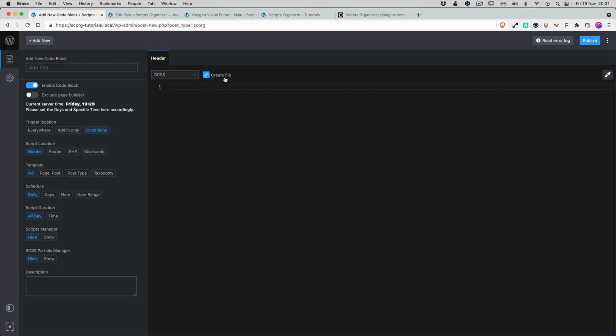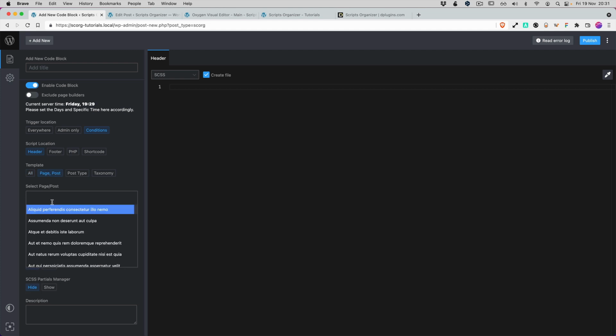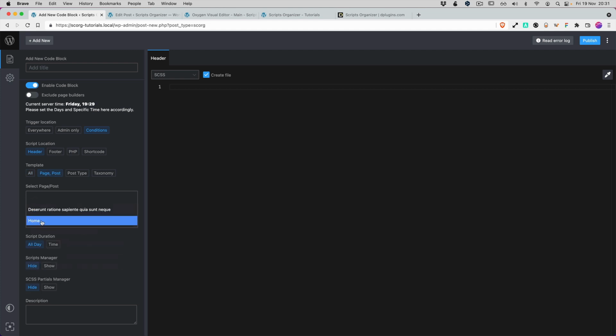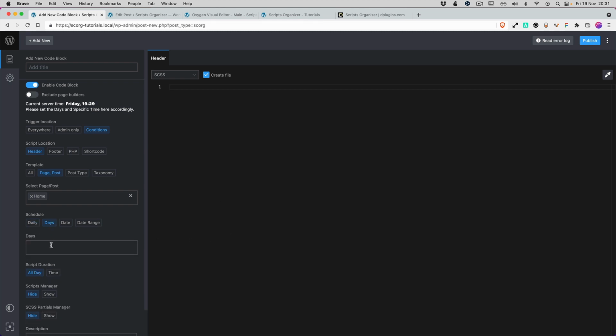We need to create the file. If you don't create the file, it's going to be an inline style. Okay, and then we can choose the home. We only want to target the home. You can also target the page, post, and taxonomies as well. Okay, home. And by default, it's going to be the entire day, or you can choose which days you want to trigger it.